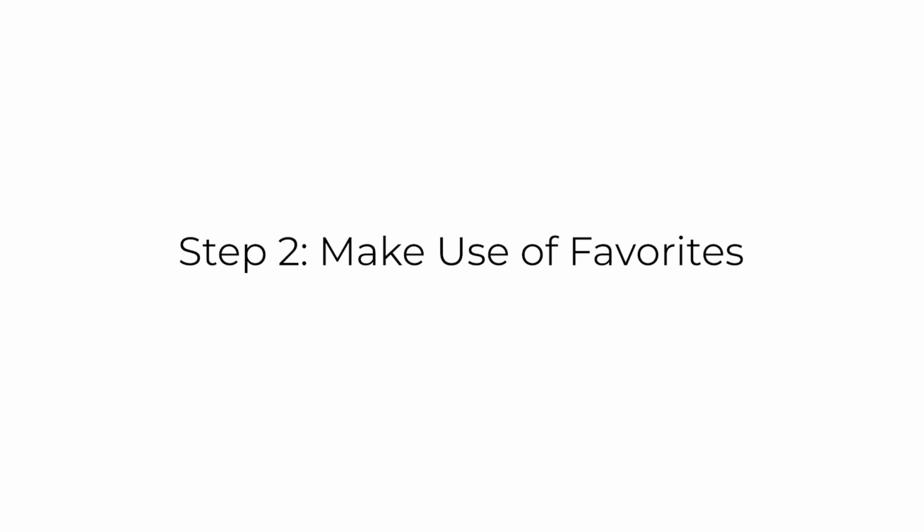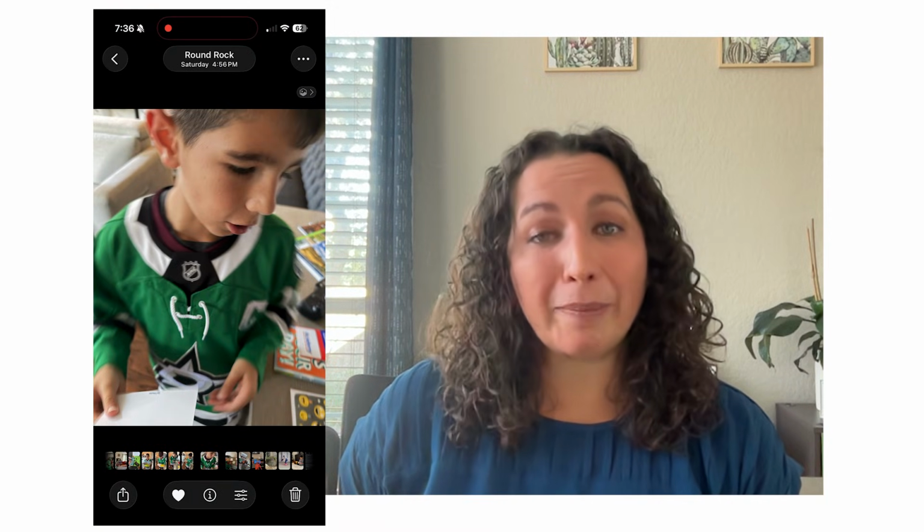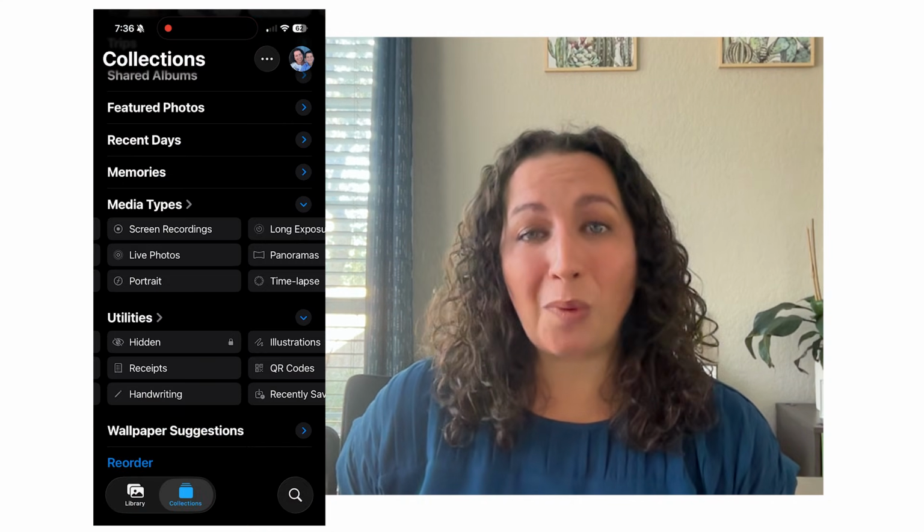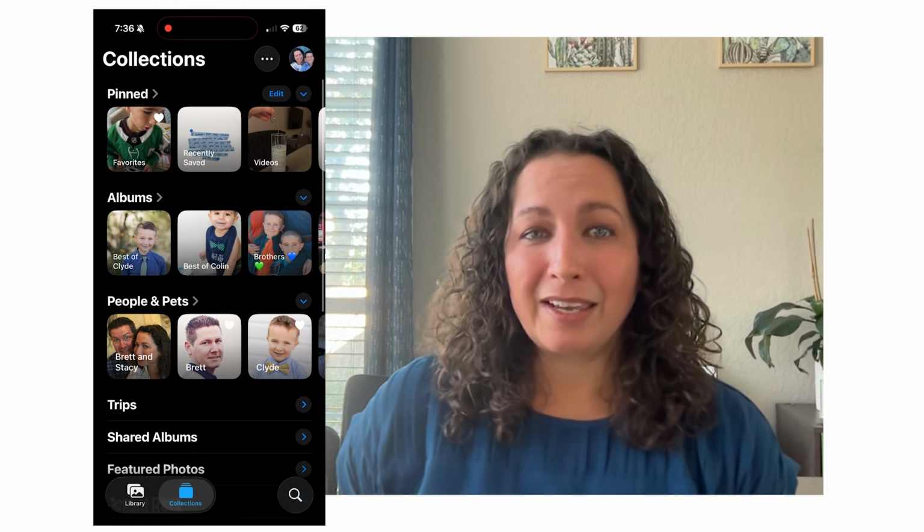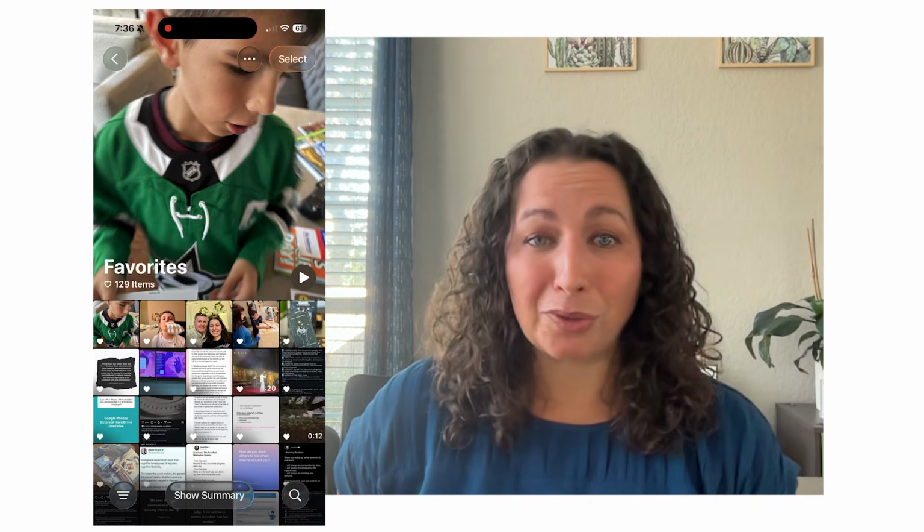Step 2 is about using favorites, which you may already be familiar with, but this is about using them intentionally. By tapping the heart at the bottom of the photo, it'll automatically go into your favorites album. Favorites are not intended for every good photo you've ever taken. They're for the photos you know you want to find again easily. Think of favorite family moments, milestones, or other photos that just touch your heart. Another strategy is to use favorites as a temporary holding spot for the photos you may want to print, post, or otherwise access quickly in the future.